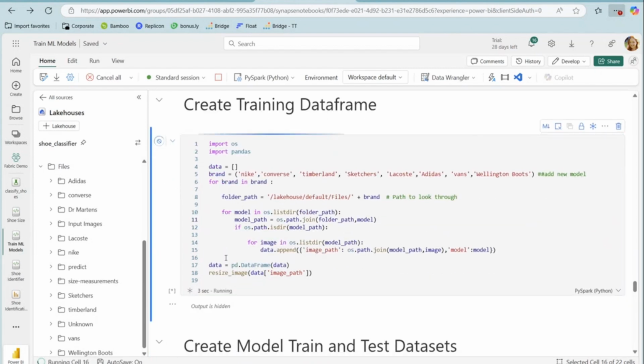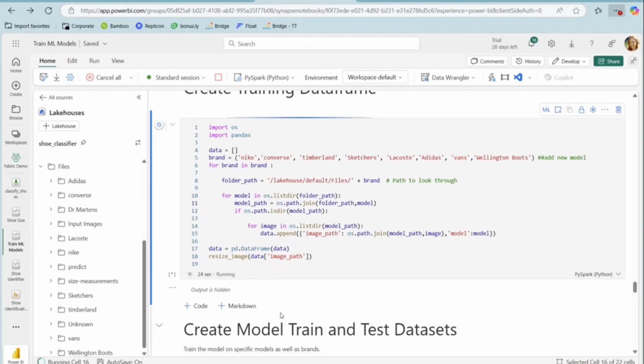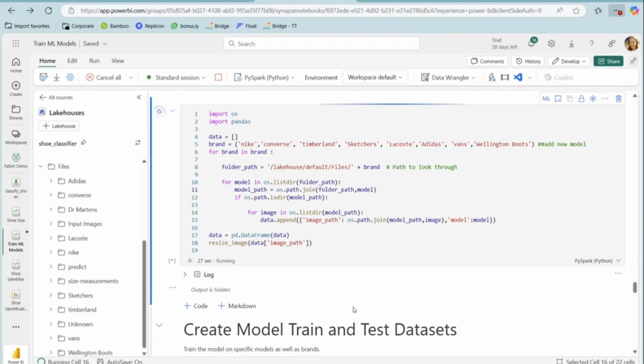So this is basically creating a list of all of the image file paths that are stored within OneLake, and the brand and the model that they are, so that we didn't have to put that list in. It just loops through all the files, because as it grew, we got lazy and thought we don't want to write these all in a CSV. So that's what that's doing there. Let's give that a second to finish.